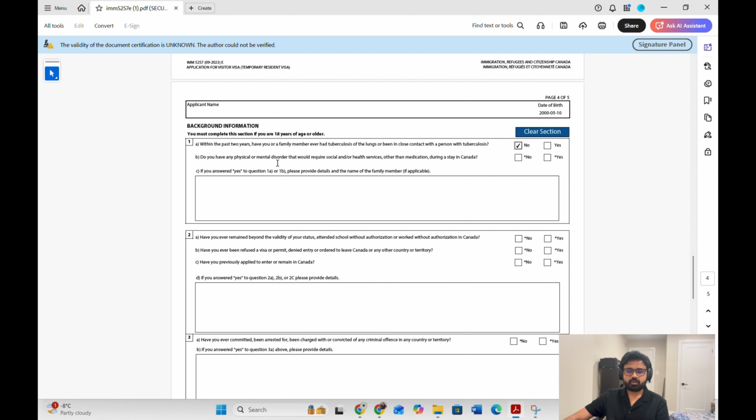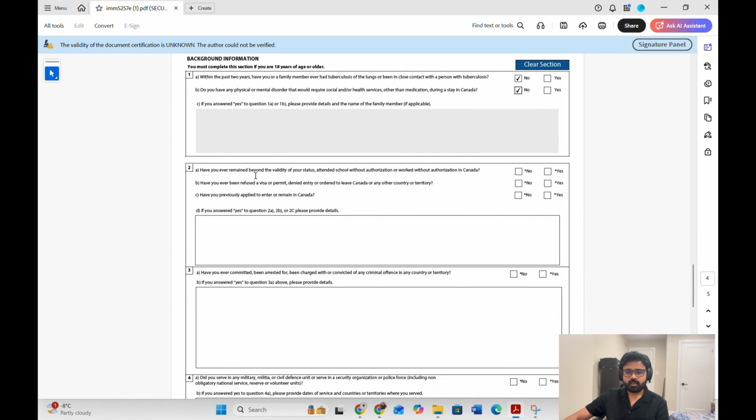Do you have any physical or mental disorder that would require social or health services, or medication, during your stay in Canada? The answer is no. Now, if you had selected yes here, you just need to explain and provide more details in this box. Have you ever remained beyond the validity of your status, attended school without authorization, or worked without authorization in Canada? No.